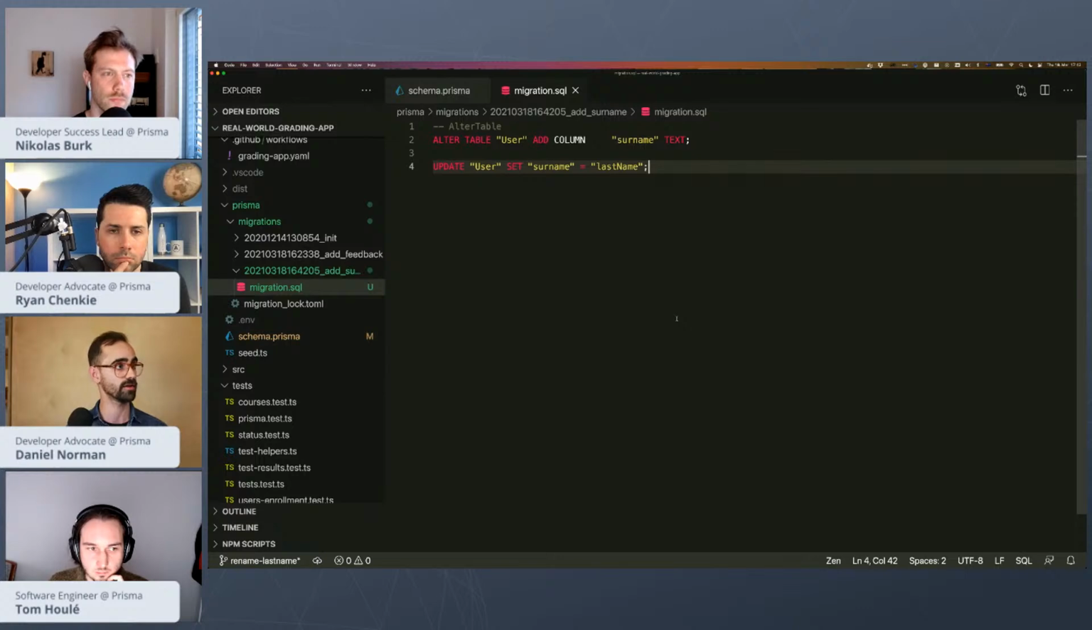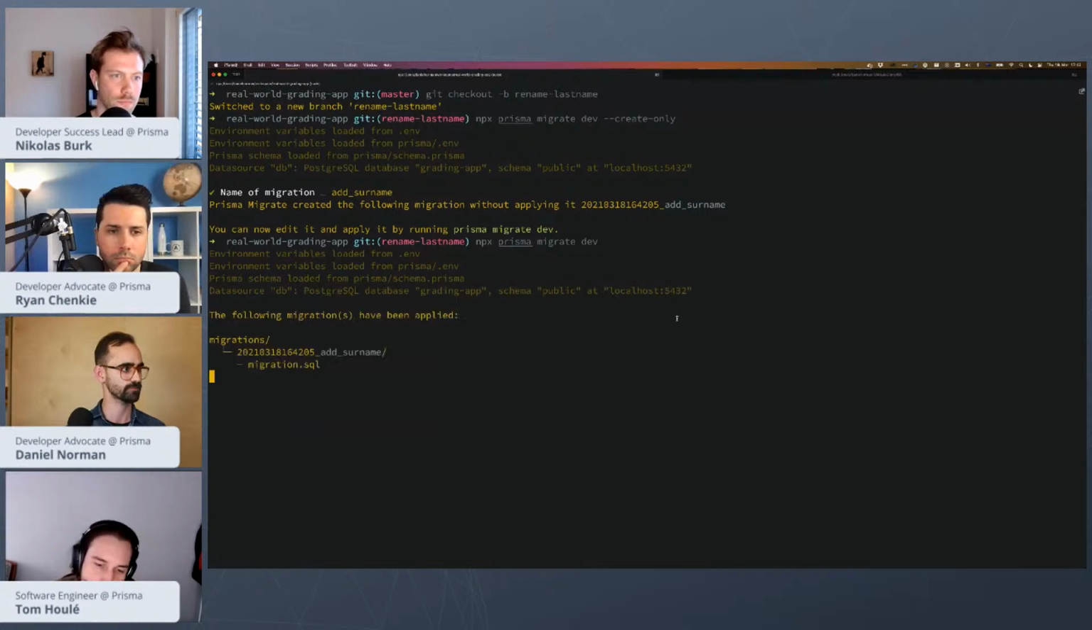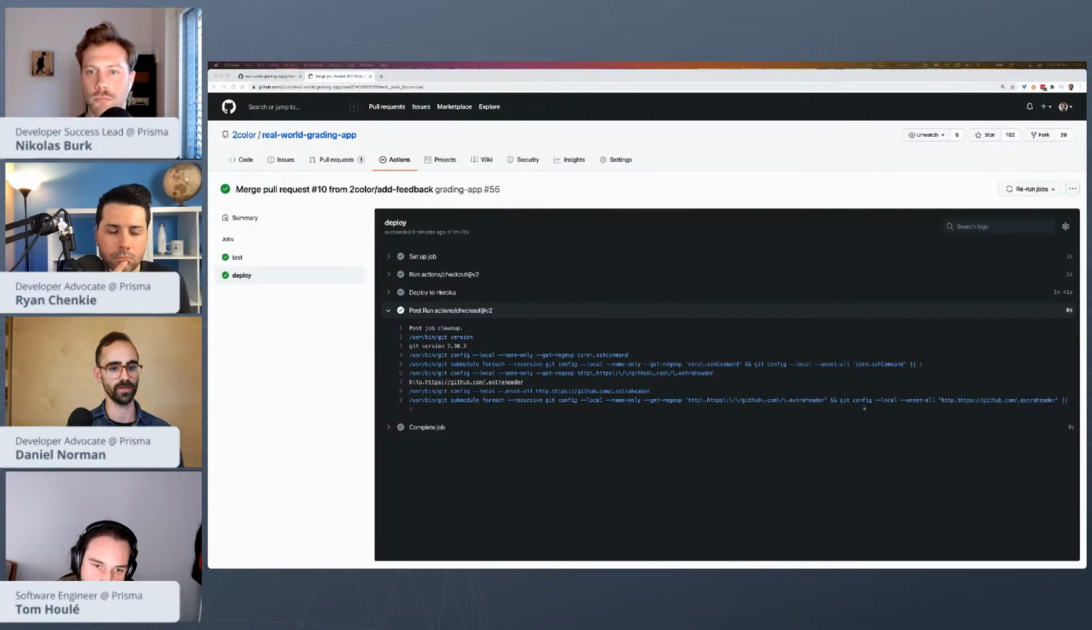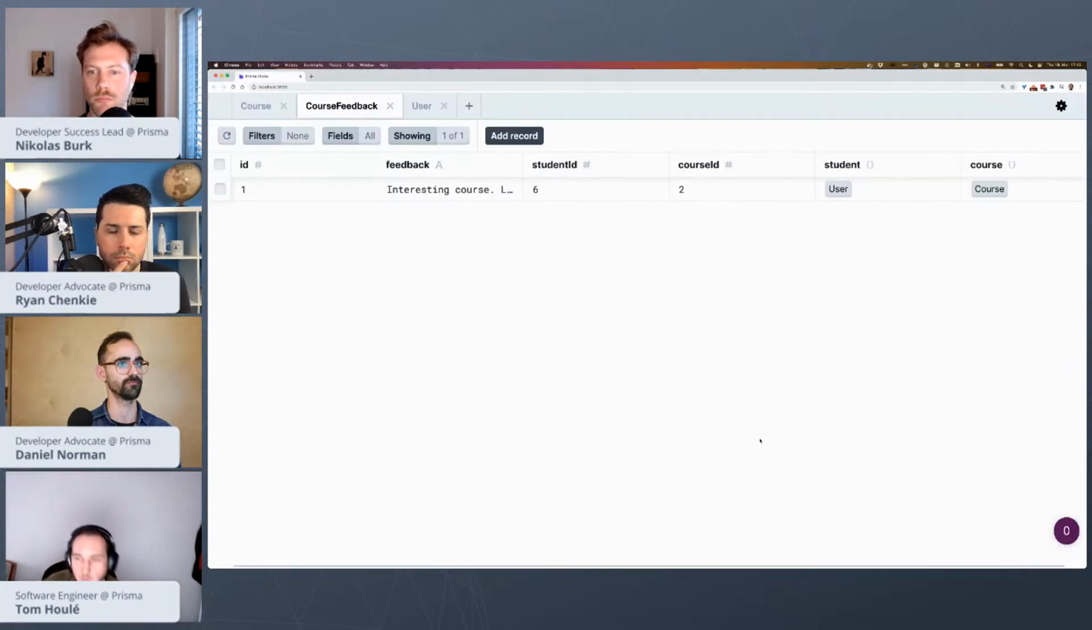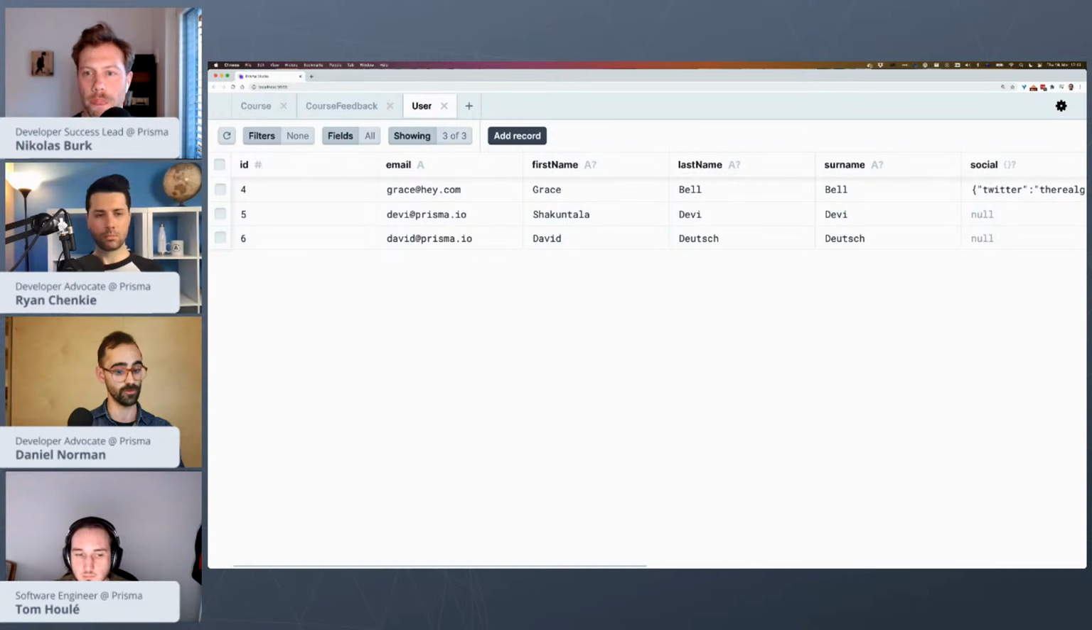So now that I've saved this migration, I can go ahead and run it simply using the dev command. And there we go, it's been applied. And now if we open up Prisma Studio, we should be able to see all of the data. I'm going to move that over here, and I'm going to go to the user model. And as we can see, we have the last name and then the surname, and they're exactly the same because it's been copied over. So that was the first step of doing this.